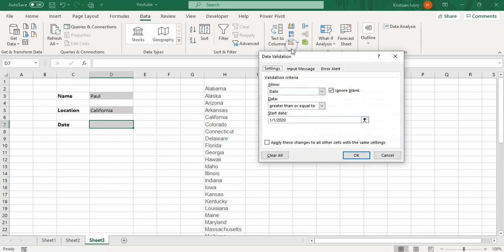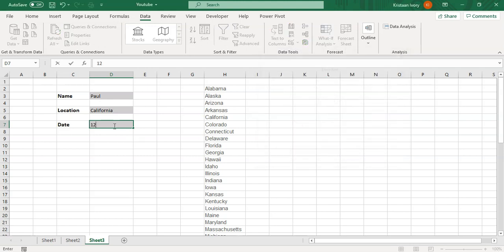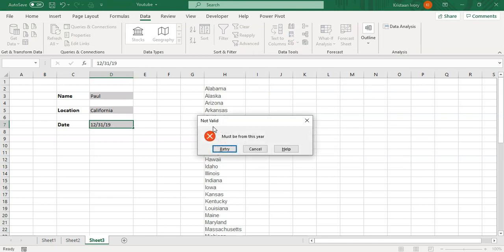And with the error message, we can also change what error message you get. So we can give it a title if we wanted to, Not valid, and we could say Must be from this year, and right now we're in 2020. So once again, if we were to try to type in any date before this year, you can see Not valid, must be from this year. And we could type in whatever message we want.